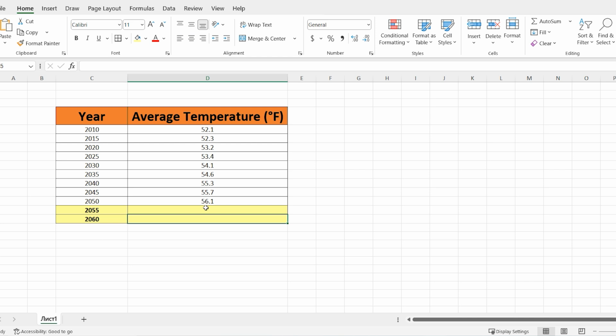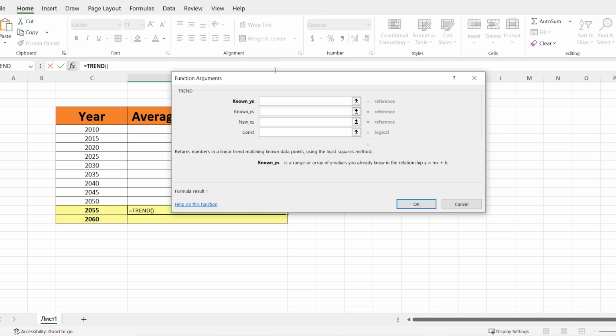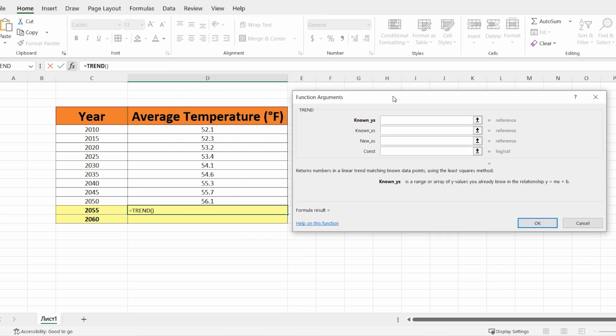The first thing, we click on the target cell, which is the cell where we want the forecast to appear. Next, click on the FX icon, and the formula bar will appear. We are looking for the TREND formula. Let's write it. As a result, we get a window with several fields to fill in.